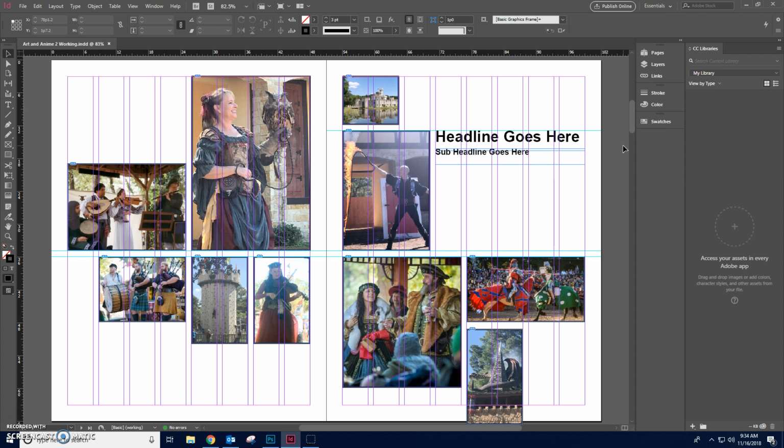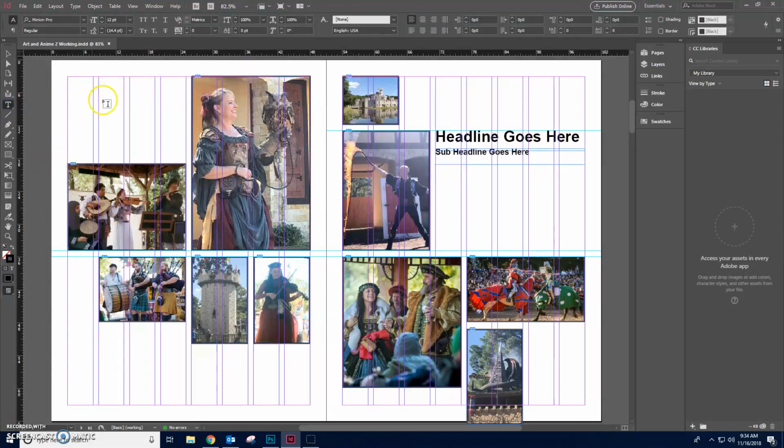Alright, so what we're going to be doing today is adding a text block. We're going to be editing our headline, and we're going to be adding some captions to our layout. So let's go ahead and get started with that. The main thing we're going to be using is the text tool, and we're going to be placing our files as well. So let's go ahead and do that.